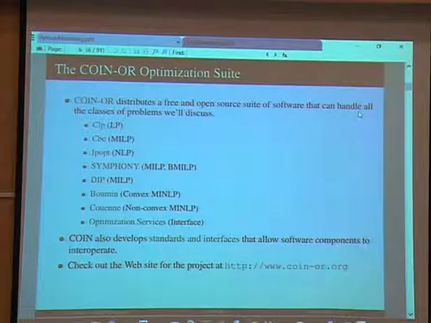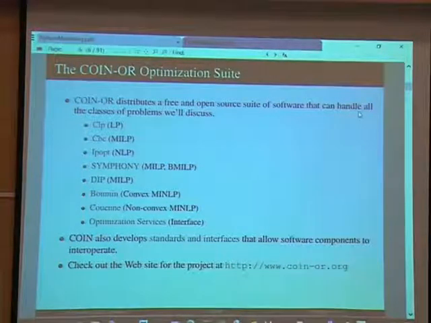What I'm going to talk about is dependent on what's called the CoinOR optimization suite. This is a subset of all the tools that are in the repository, but bundled together in a nice way. And it includes solvers for most of the common classes of optimization problems that you see in practice. So the things that Ashu introduced yesterday.